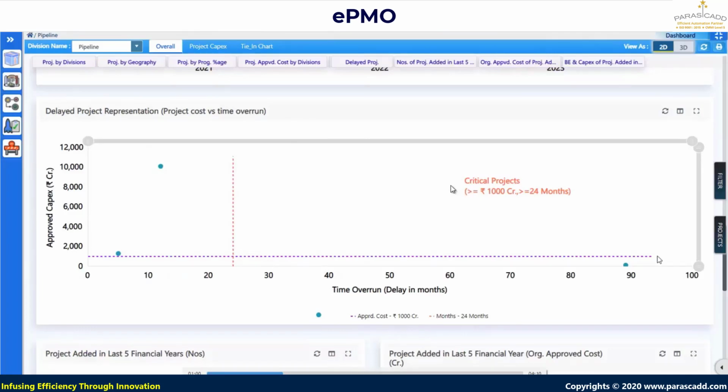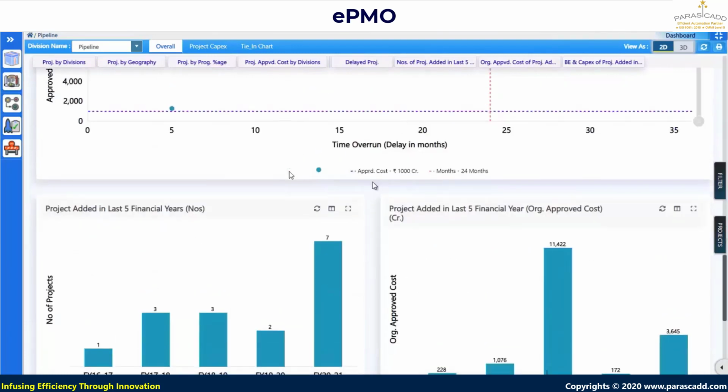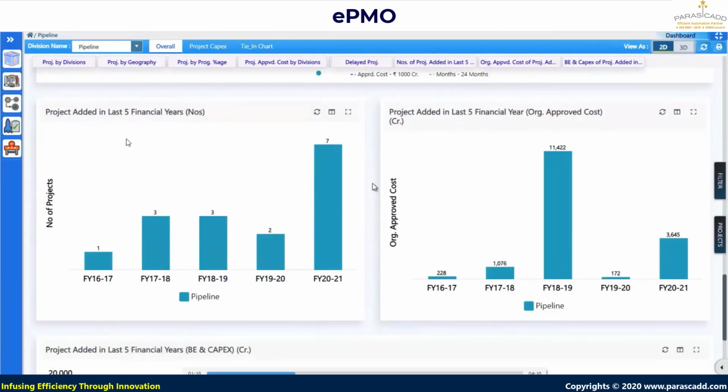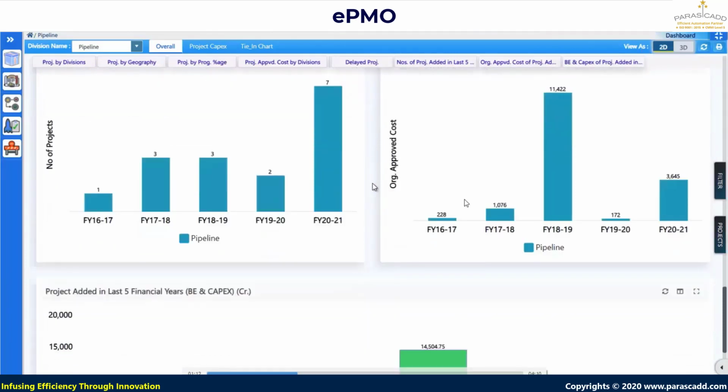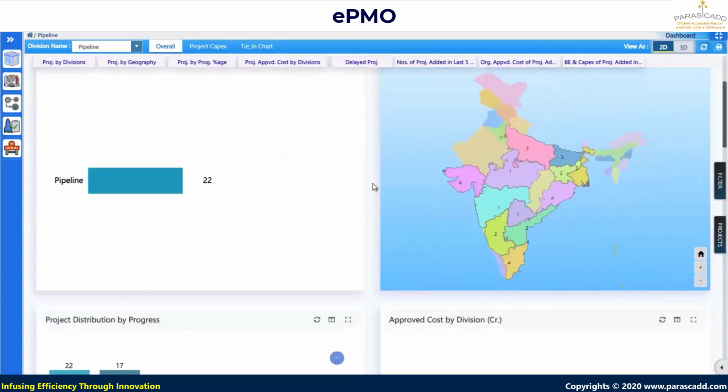So a critical quadrant has also been defined, where the approved capital expenditure, approved cost, is equal to or less than 1000 crore, as well as delay is greater than or equal to 24 months. So this quadrant is available just to monitor the extremely critical projects, and these two bubbles are indicating that there are two projects. Then projects added in the last 5 financial years, what is the value, what is the number, and on the right hand side the value is given. Budget estimate and capital expenditure of the projects added in the last 5 financial years. So this is the division level dashboard.